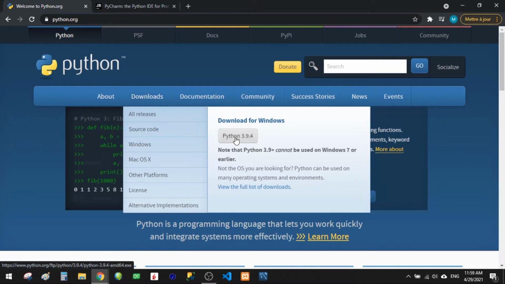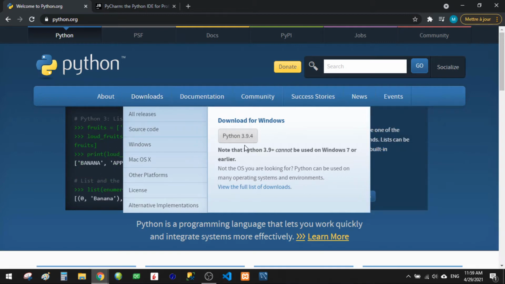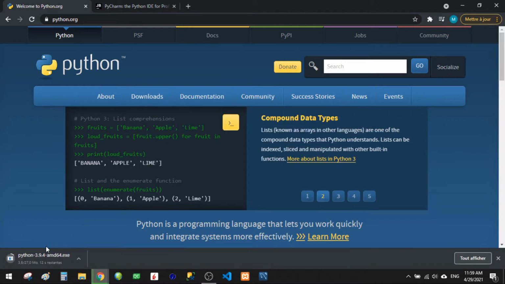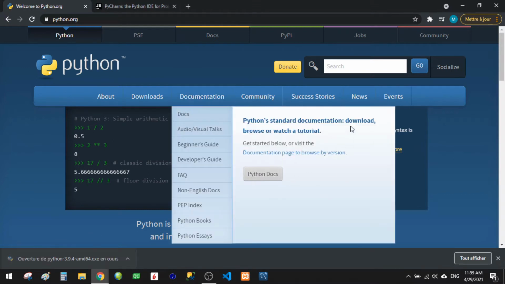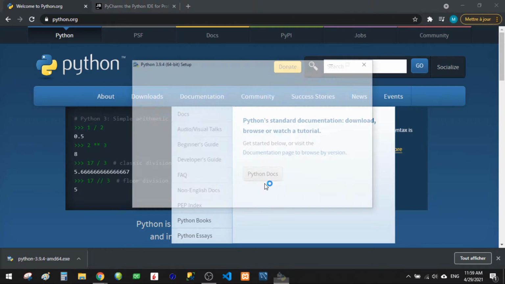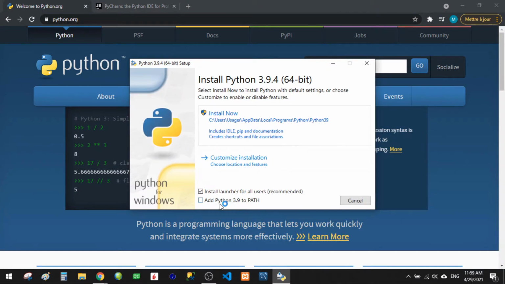For me it's Windows, so you have it here, download for Windows. You click on it, it downloads the .exe file, and it's the latest version. Right now it's 3.9.4, basically 3.9, and add Python 3.9 to path.